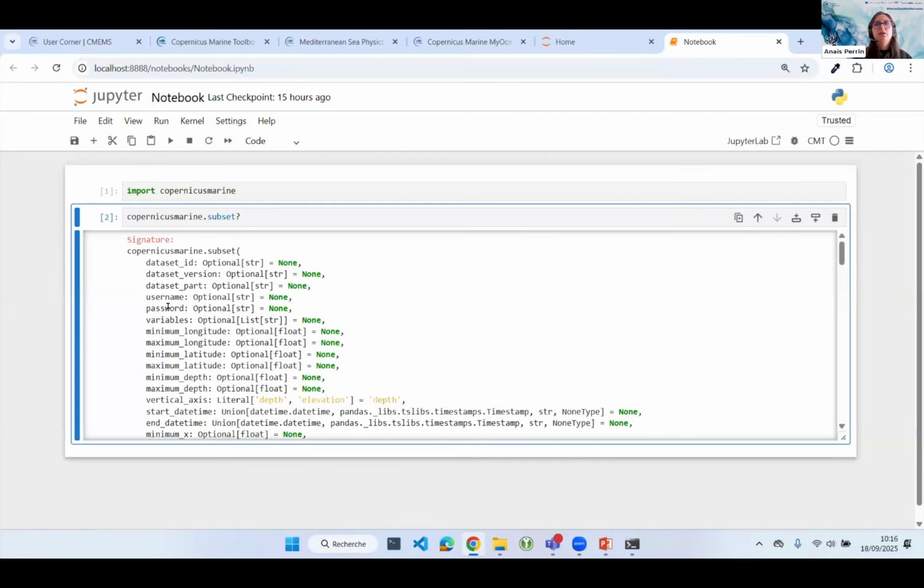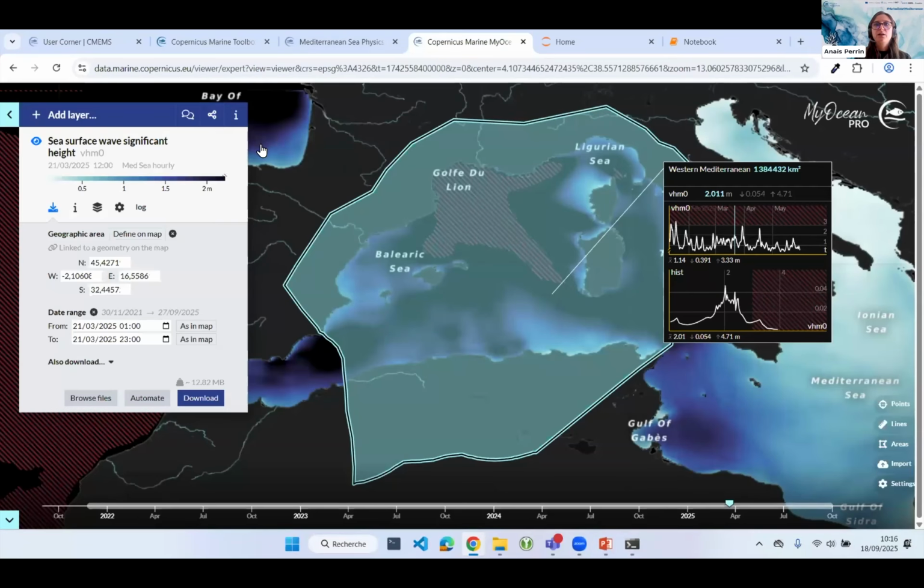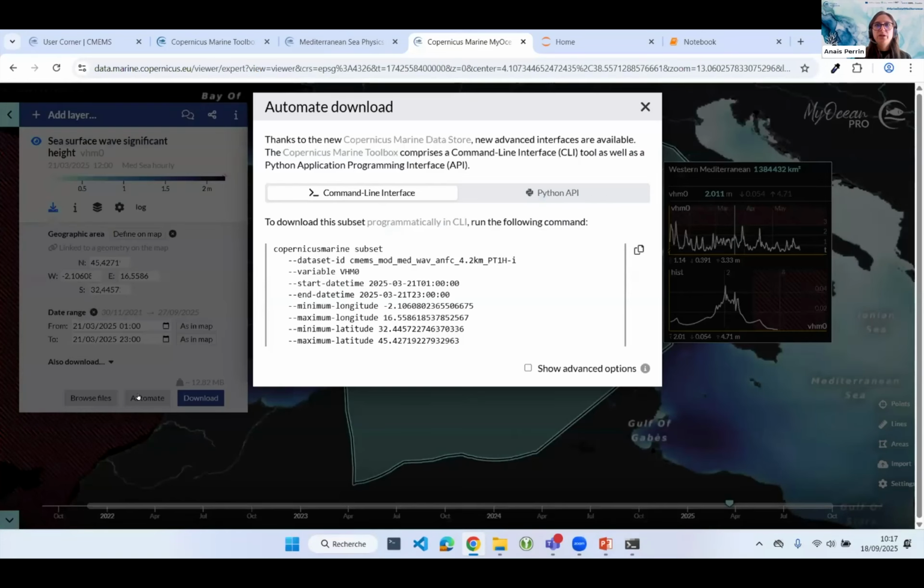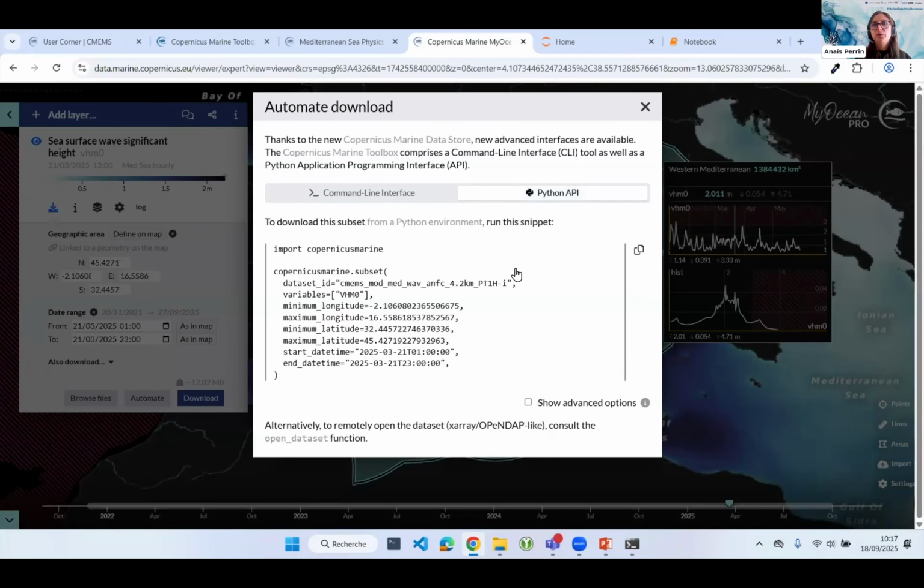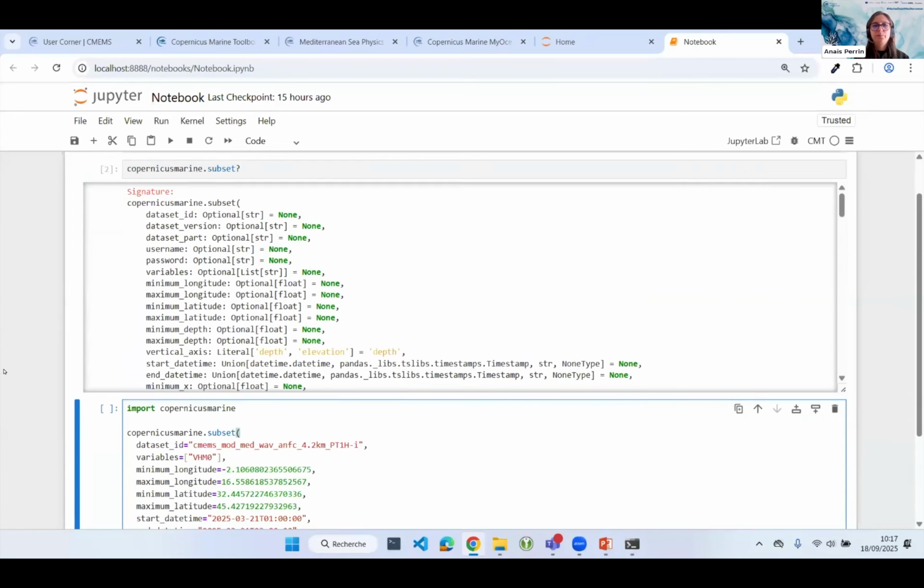So the subset function can be built manually, but to avoid mistakes, it's much easier to use the automate buttons available on the online subset page or directly in the MyOcean viewer. So I will reopen the MyOcean viewer that I showed you last Tuesday here, and I will click on the automate button. This button automatically generates the correct query that you can then copy into your Python environment. So now I will copy the Python template here and I will paste it into my notebook.